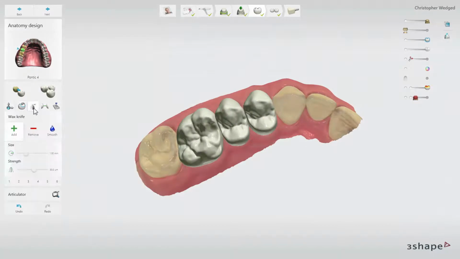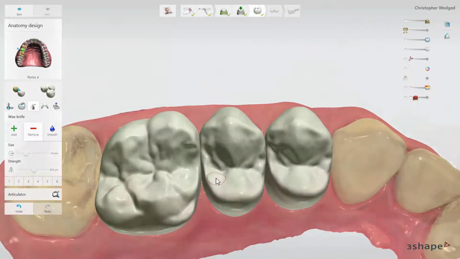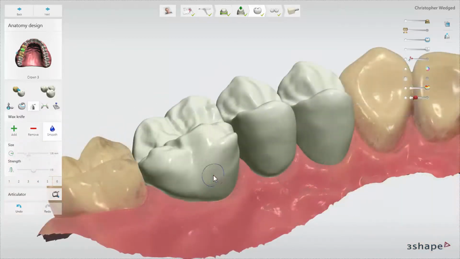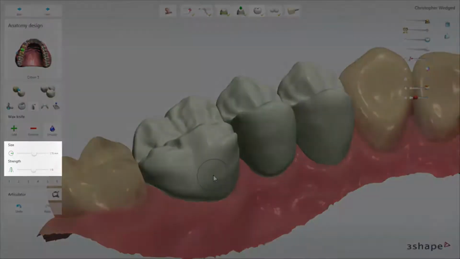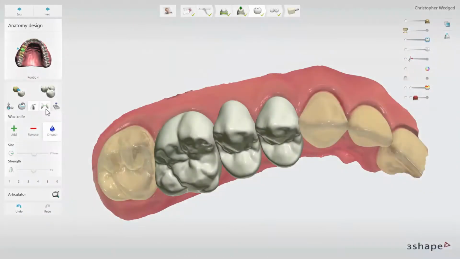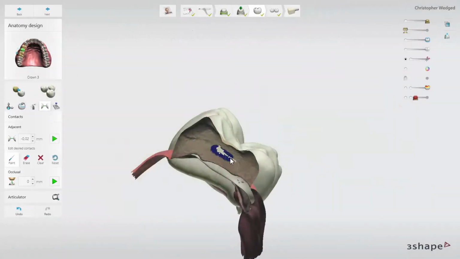Next, use the wax knife to add and remove material from a design, as well as to smooth it. Click Shift and scroll to change the radius of a tool, or use the sliders for that, and also to change the amplitude of a tool. Now you can go to Contacts and use the available tool to cut your design to the adjacent teeth and to the antagonist. You can set and apply it for each tooth.